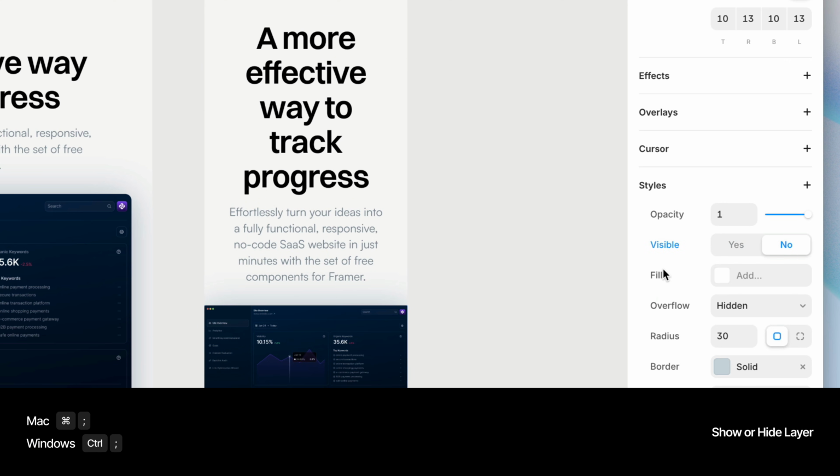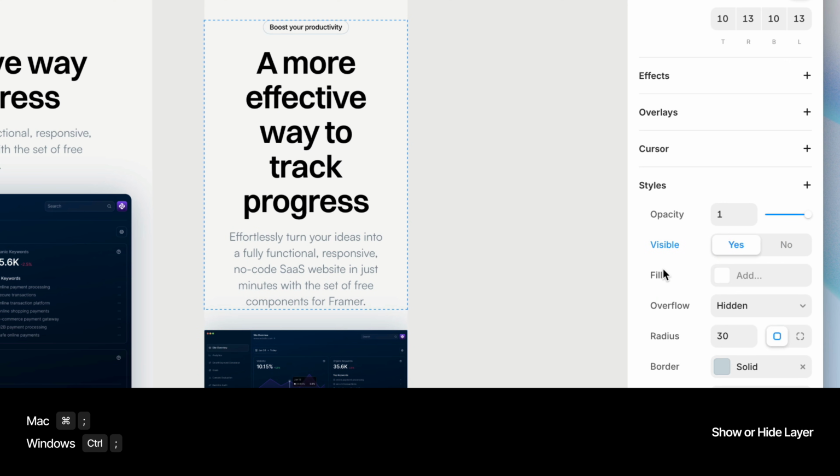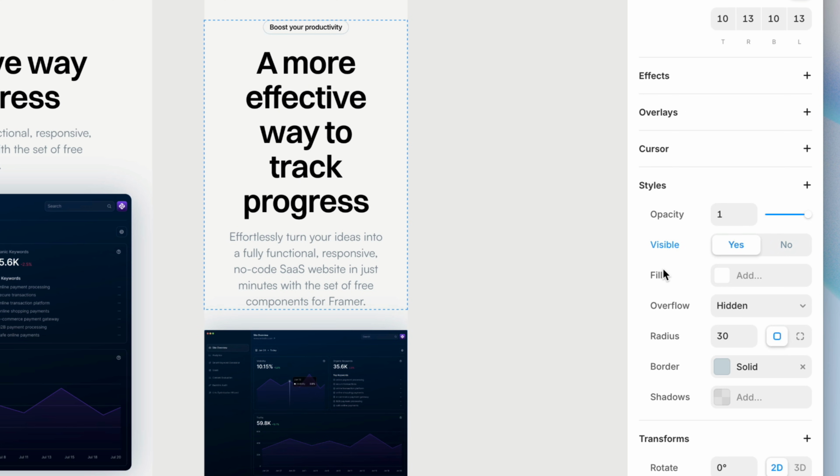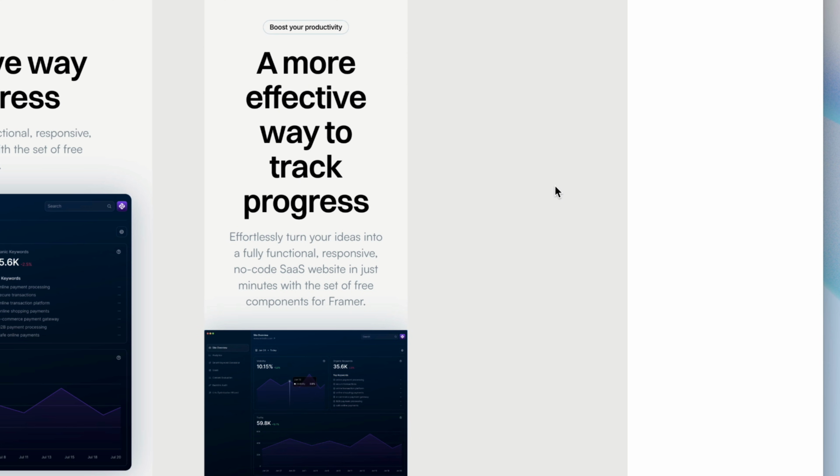It's probably not ideal to get in the habit of using the delete key to hide things on breakpoints that aren't the desktop breakpoint, because occasionally you will be working on the desktop breakpoint. You'll forget, you'll hit delete, and you'll actually delete something. So it's probably good to commit to memory the keyboard shortcut Command semicolon on a Mac, or Control semicolon on a PC, which will toggle the layer visibility without accidentally deleting anything.